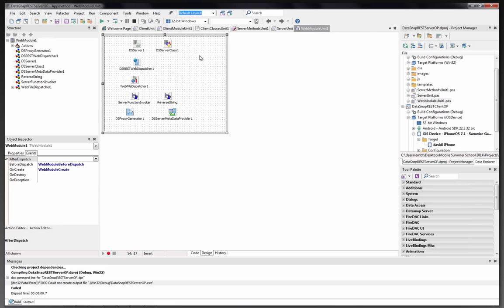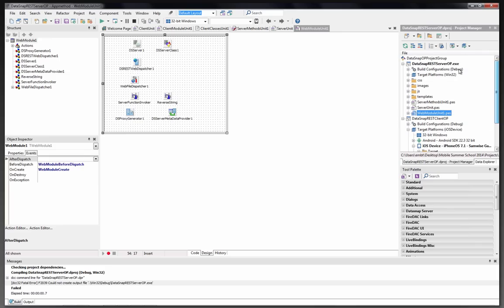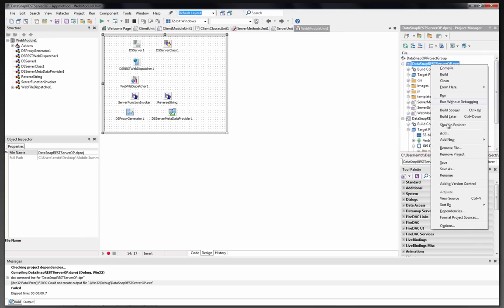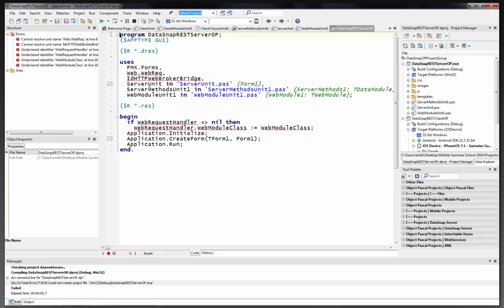And for the web module, it'll create a web module, but because you still have to have a DataSnap server and so on, the main program for the DataSnap server would be different. If we look at the source code here, it's got the web module and so on. If it's the application interface, it has create form and so on.